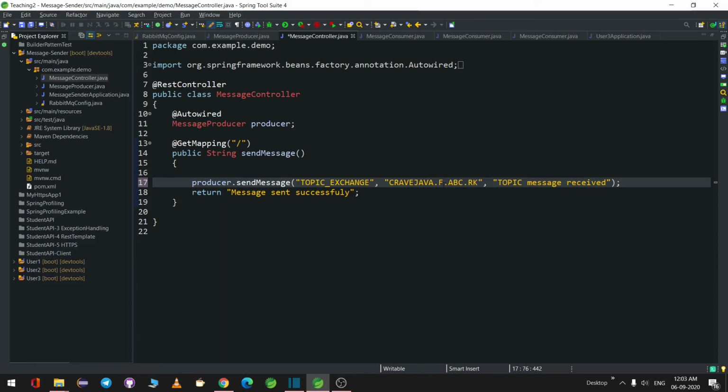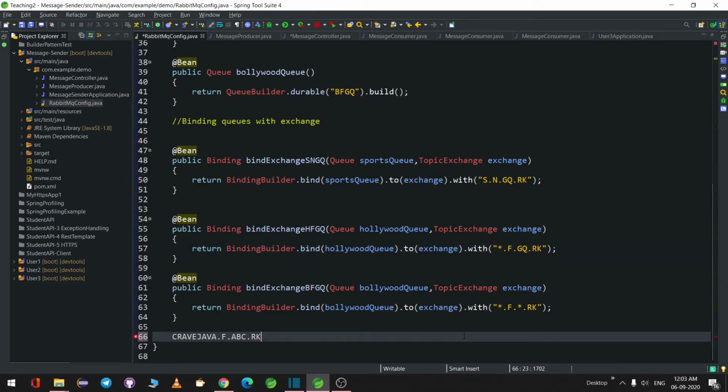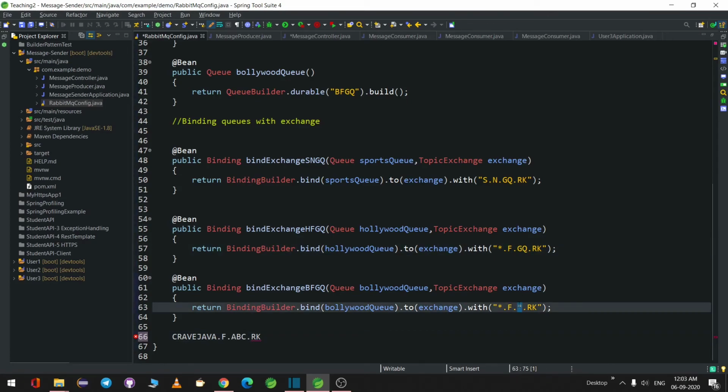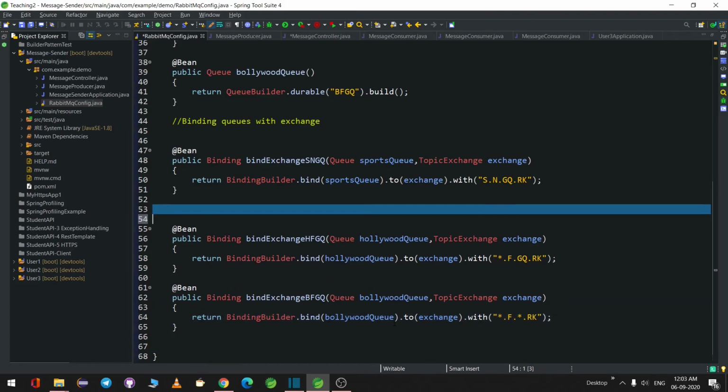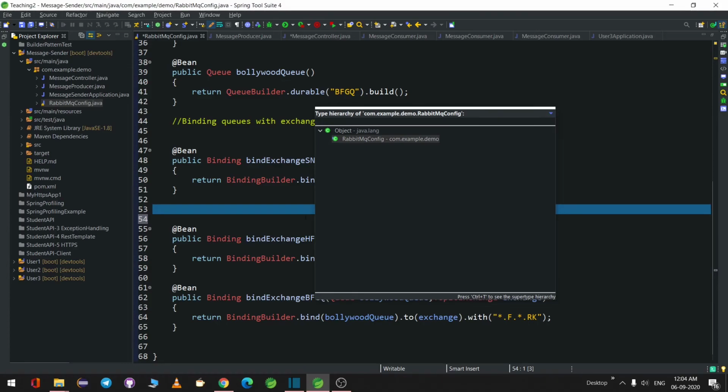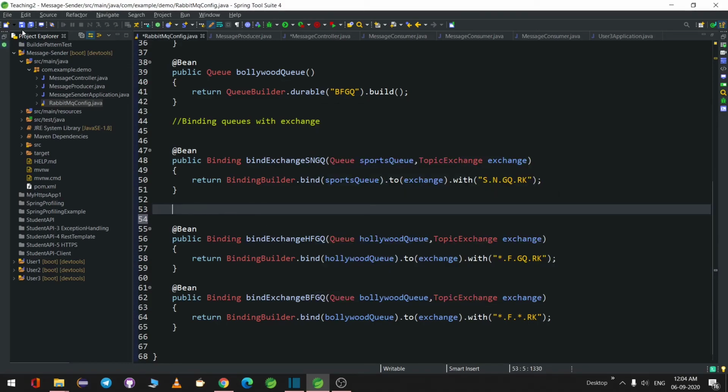Basically, as you can see here, we'll go to the RabbitMQ config. So this crave java star matches for both. F matches for both. Here we have abc, and abc does not match with gq, so it will not be routed here. It will match with this, and rk matches with this. So it will be routed to only this. Let's go ahead and save this.